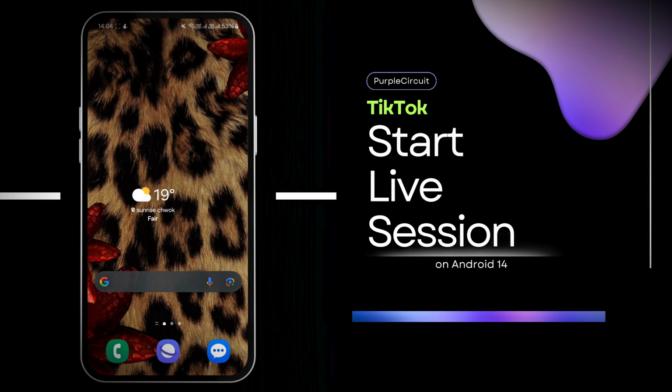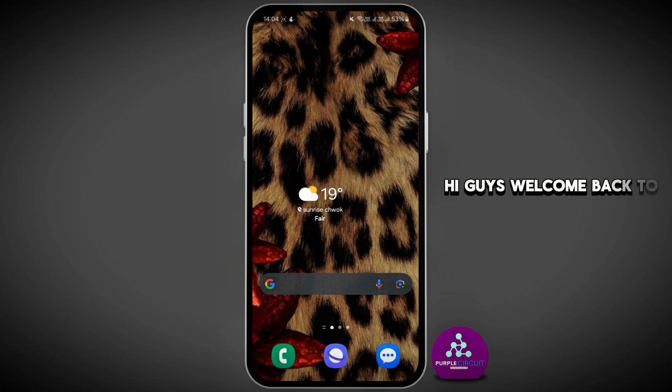How to start live on TikTok. Hi guys, welcome back to our channel. We'll guide you on how to go live on TikTok.